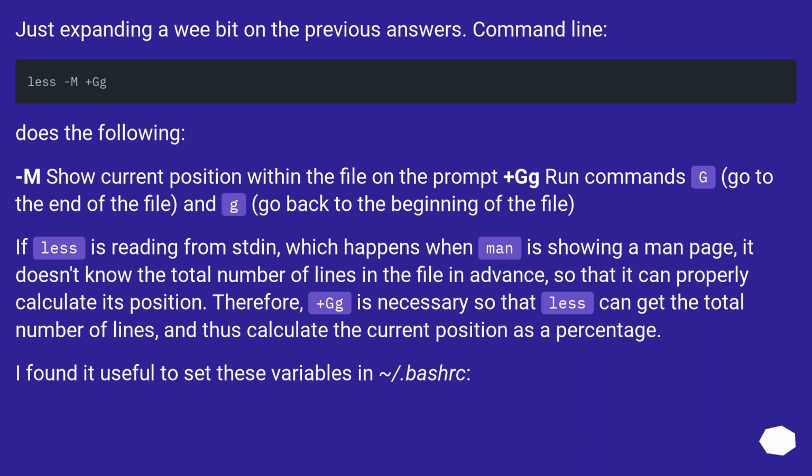Just expanding a wee bit on the previous answers. The command line less -M +Gg does the following: -M shows the current position within the file on the prompt, plus Gg runs commands G, go to the end of the file, and g, go back to the beginning of the file.